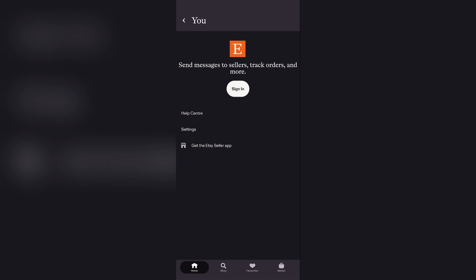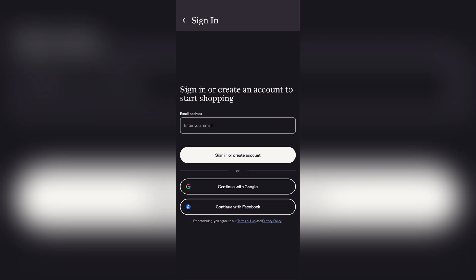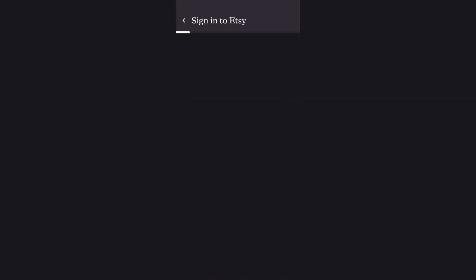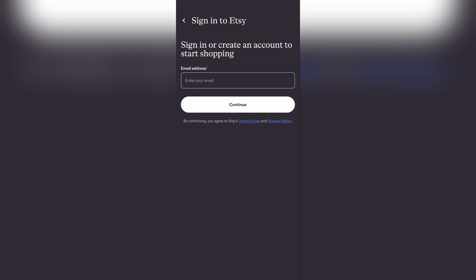After tapping in there, you will get the button of sign in. Tap to sign in button and after tapping in the sign in button, you will see the option of sign in or create account. Tap to sign in or create account.